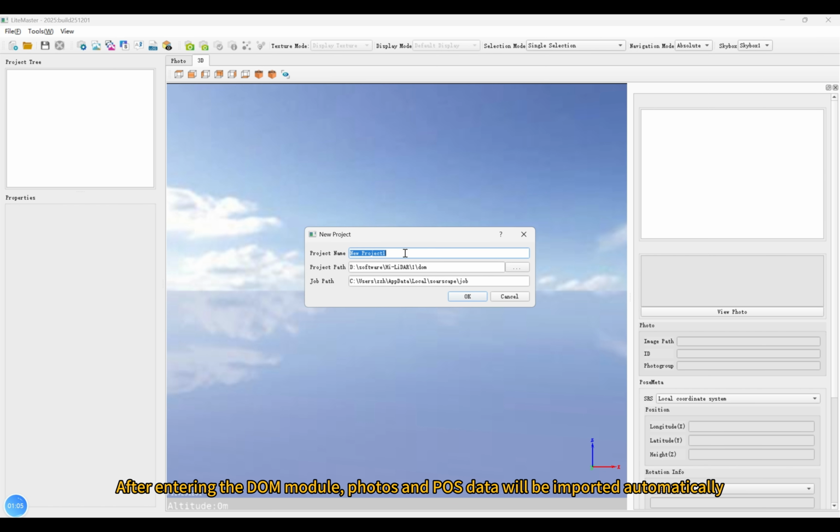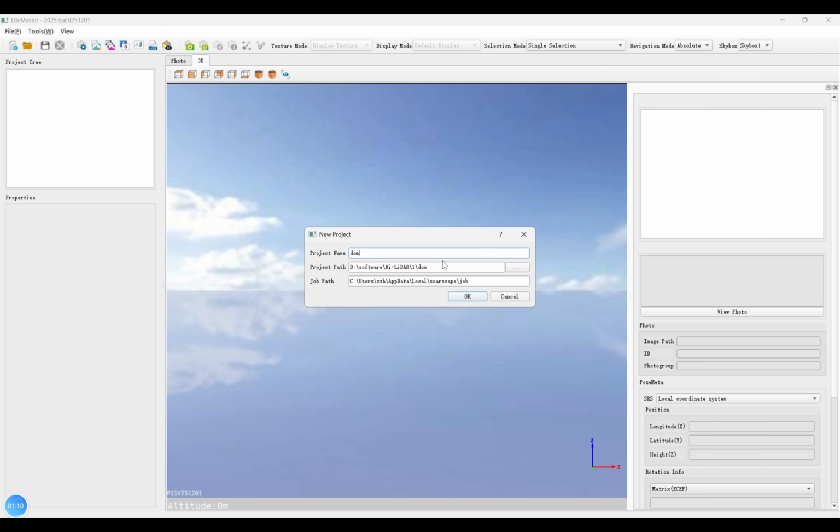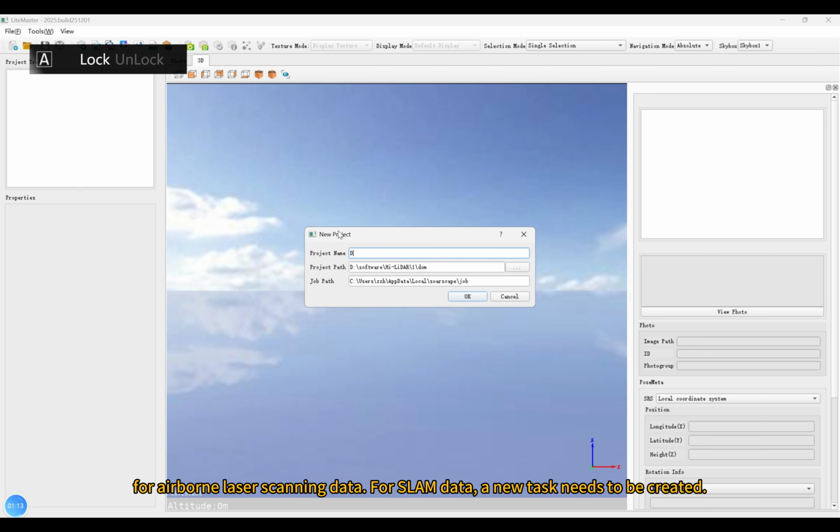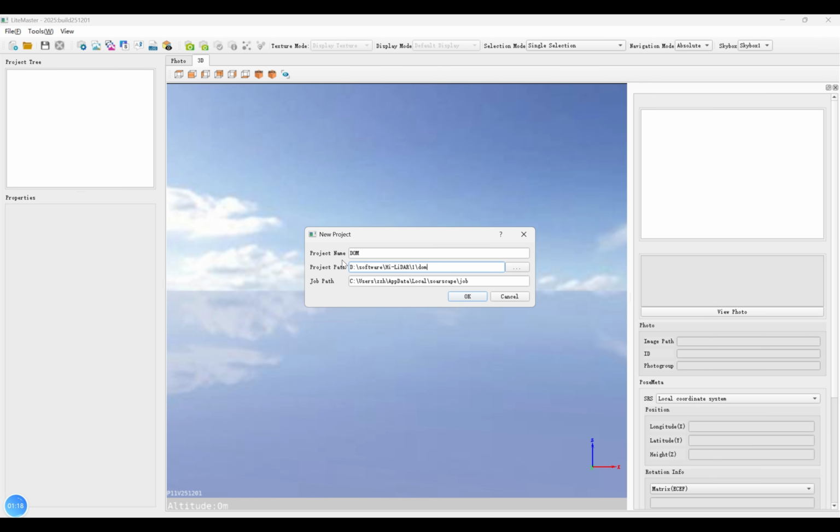After entering the DOM module, photos and POS data will be imported automatically for airborne laser scanning data. For SLAM data, a new task needs to be created. First, input the project name and the save path for final task outputs. It is recommended to set the job path on an SSD to shorten the runtime.